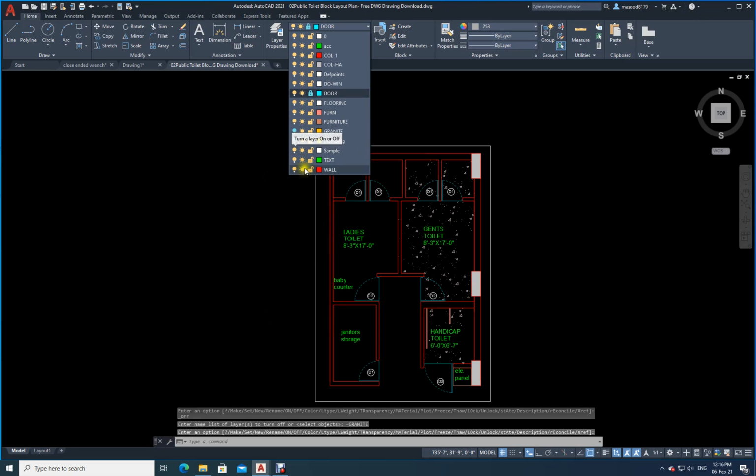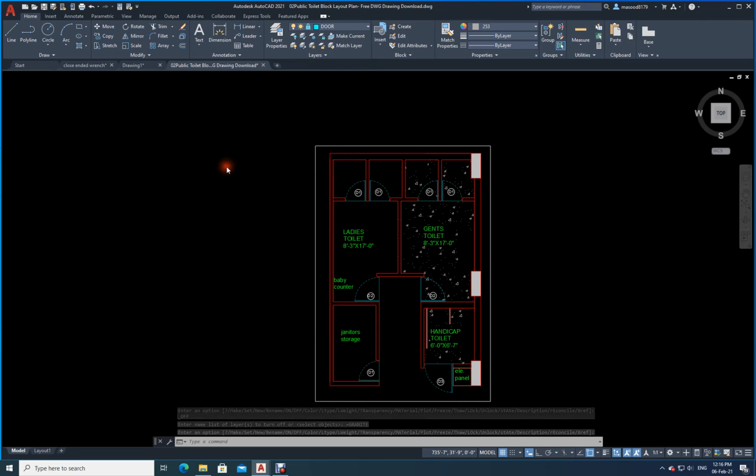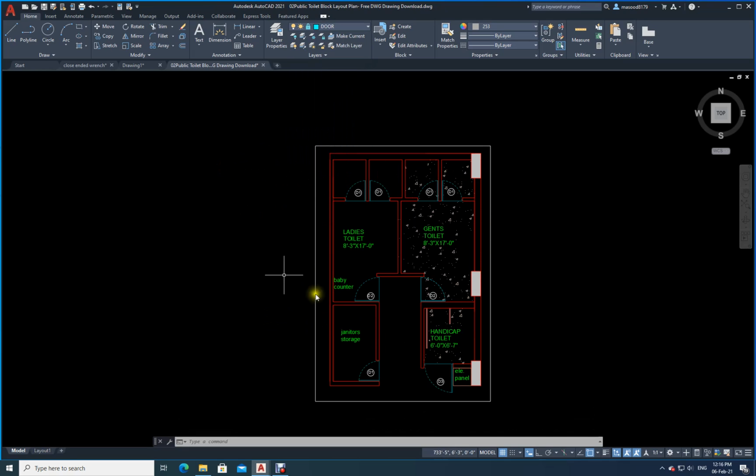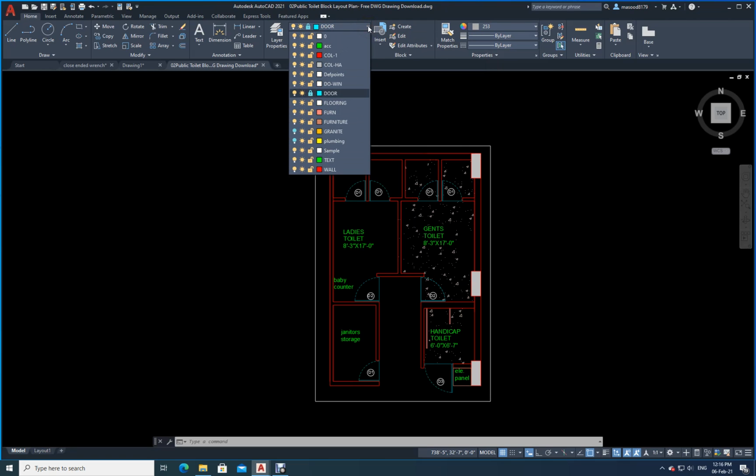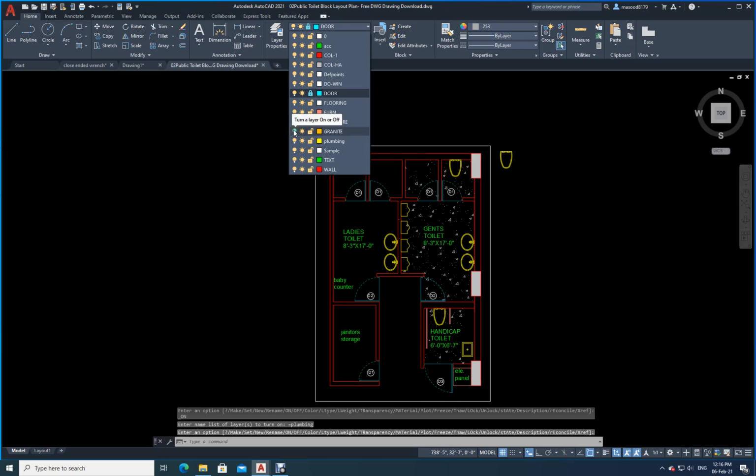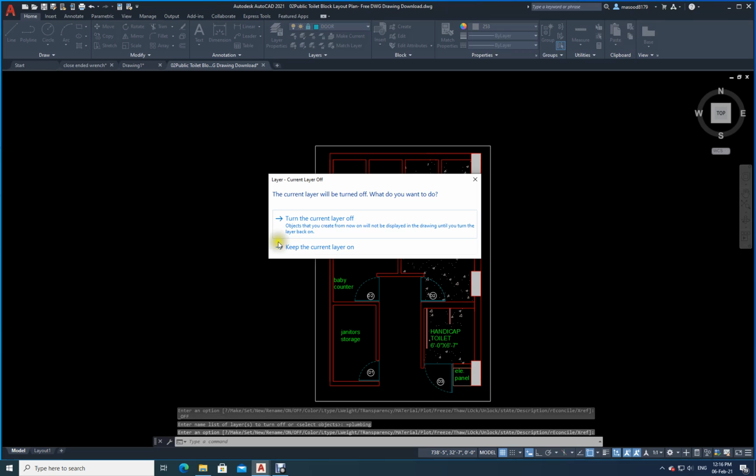Now see here, when you switch off, the color has changed now. See here, everything that you had switched is gone, because that was not the current layer, so it did not ask you. Your current layer is door. Plumbing and granite, I want to switch on. See, I will switch on. See, it came back. If I want to switch off, you can very clearly see things vanishing. So this is the benefit of having layers.